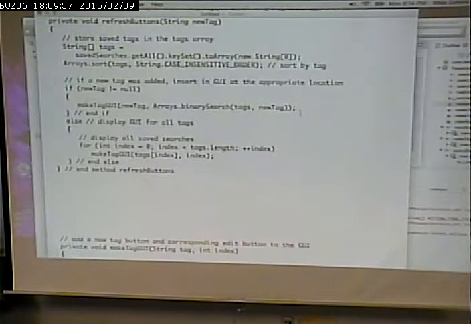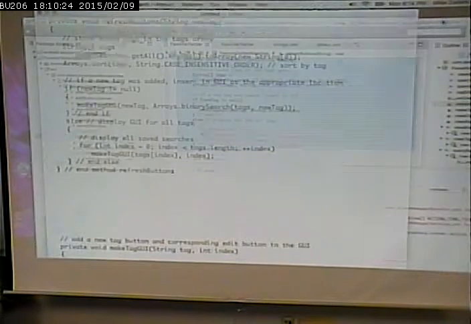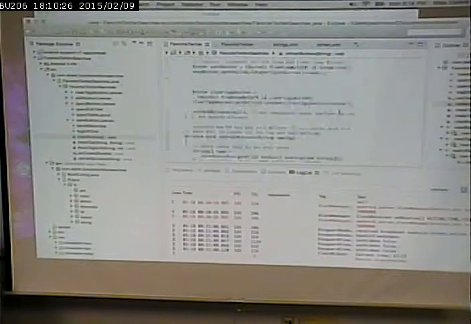If, however, this function gets called in the second manner in which it's called, that is, when it's a brand new app, not a brand new app, but a brand new instance of the app, and it's going to bring up the stuff that had been saved before, we simply run through and create a button, make the GUI, for every single tag in the shared preferences. That gets called here on the onCreate.